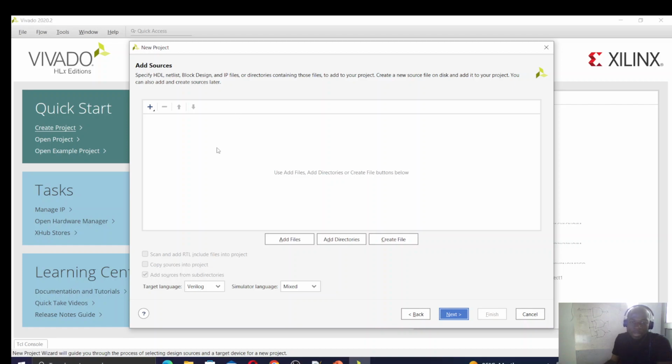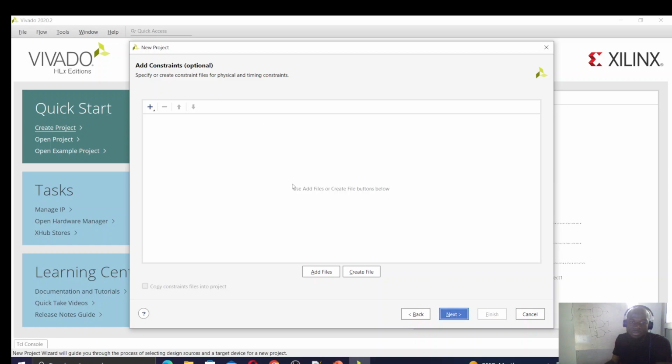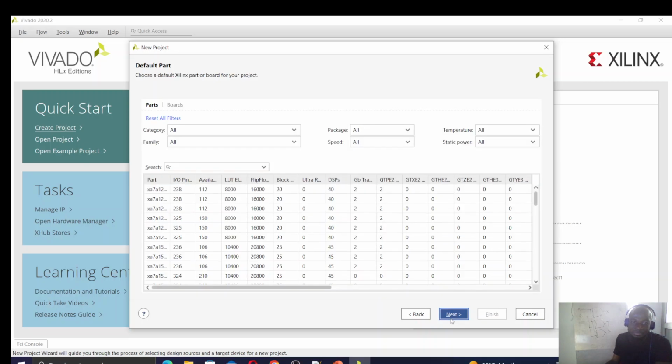Here we can add sources if you have a design where code already exists. We can easily add it here, but since we don't have any Verilog code at the moment, we have to click on next. And then we don't have any constraint file. This is where you add the constraint file, that is the connections or the pin mapping from the FPGA to any component on the FPGA board. We don't have any pin mapping for now, so we just click on next.